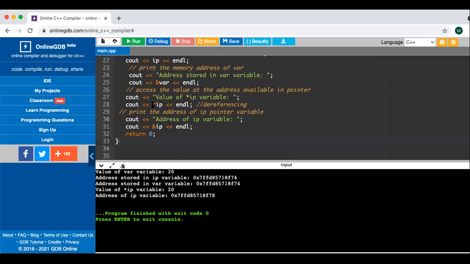And then you have the dereferencing thing, which is star IP, that should return the value of the variable, and the value of the variable that is stored in this particular case is 20. So 20 is printed, and the last thing that it prints, which is line 31, that is ampersand IP. Ampersand IP is actually returning the address of the pointer, not the address that is stored in the pointer, but the address of the pointer itself, and that comes out to be another address. Okay?